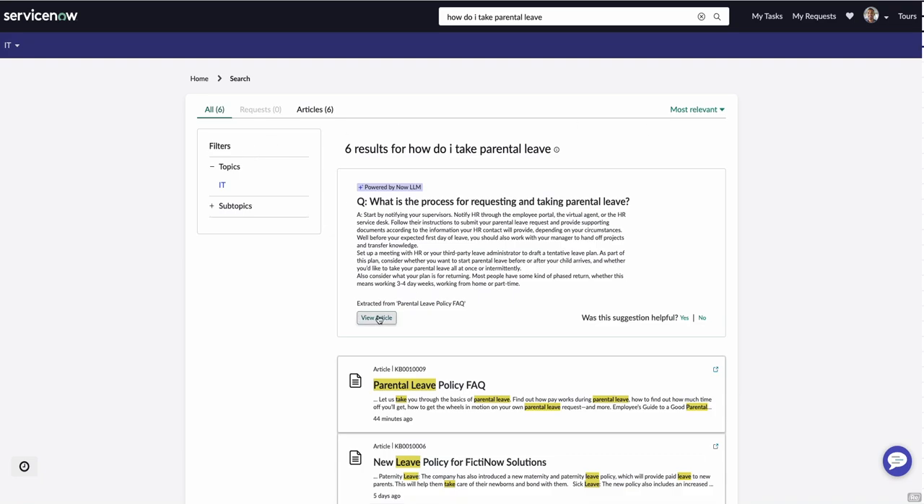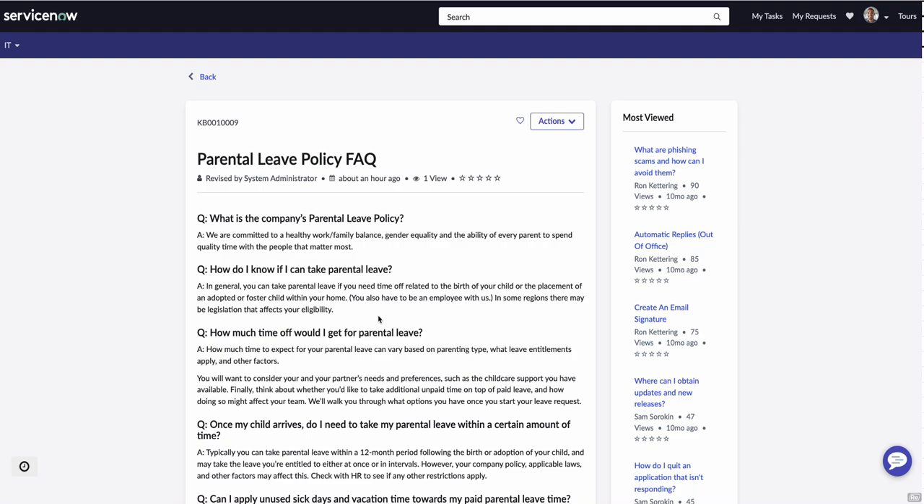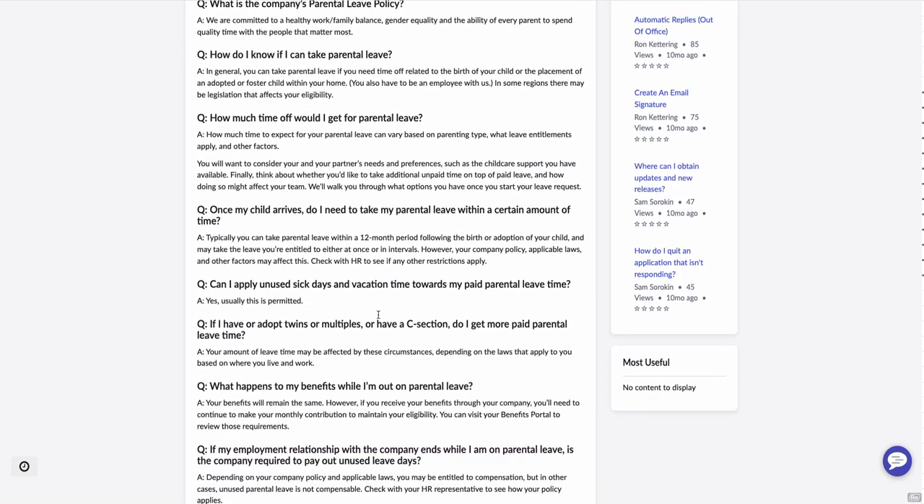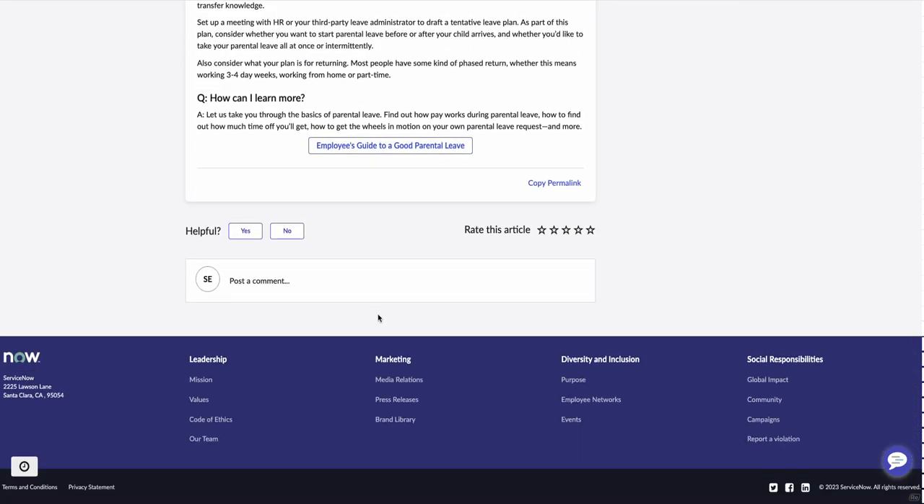And of course, Storm can still open up the article and gather more information which might not be included in the summary. He can, of course, then rate whether it's helpful, give a rating to the article, and post a comment as well.